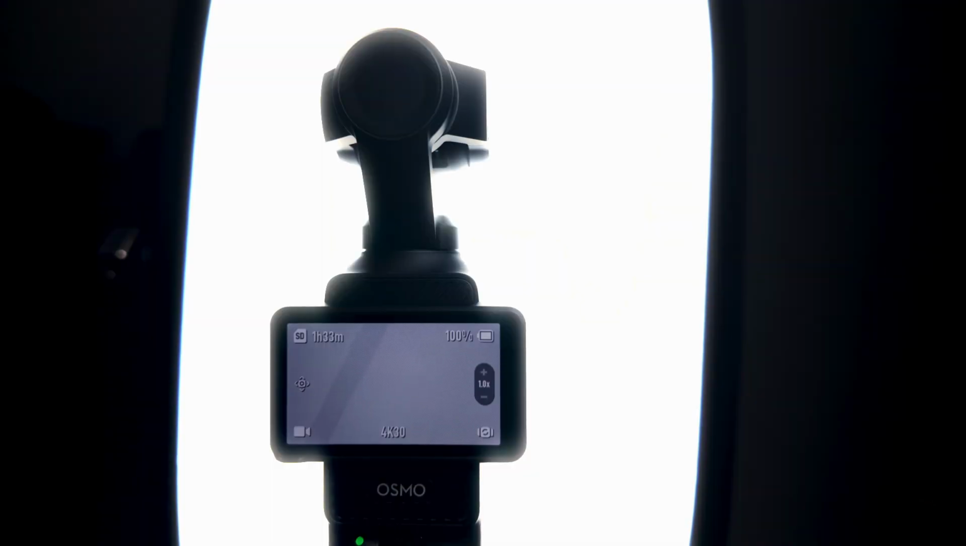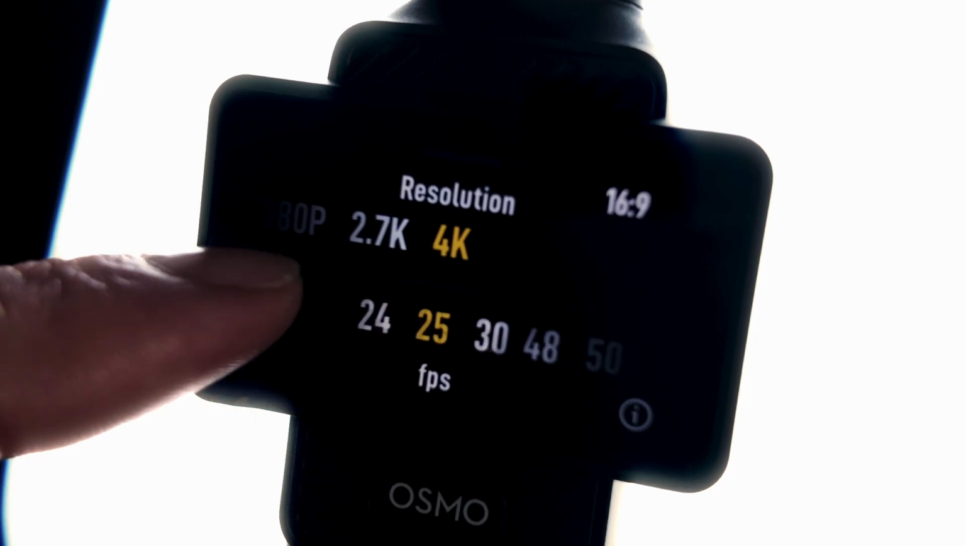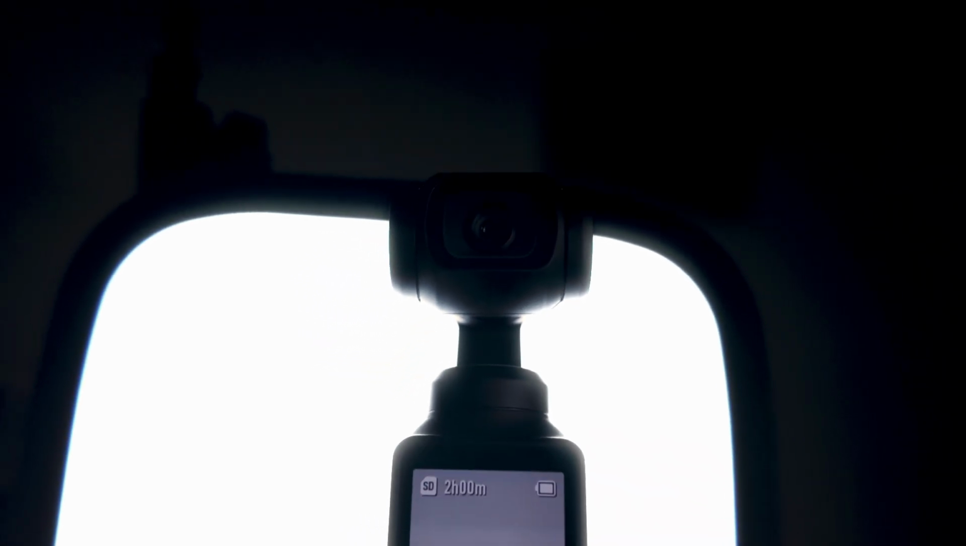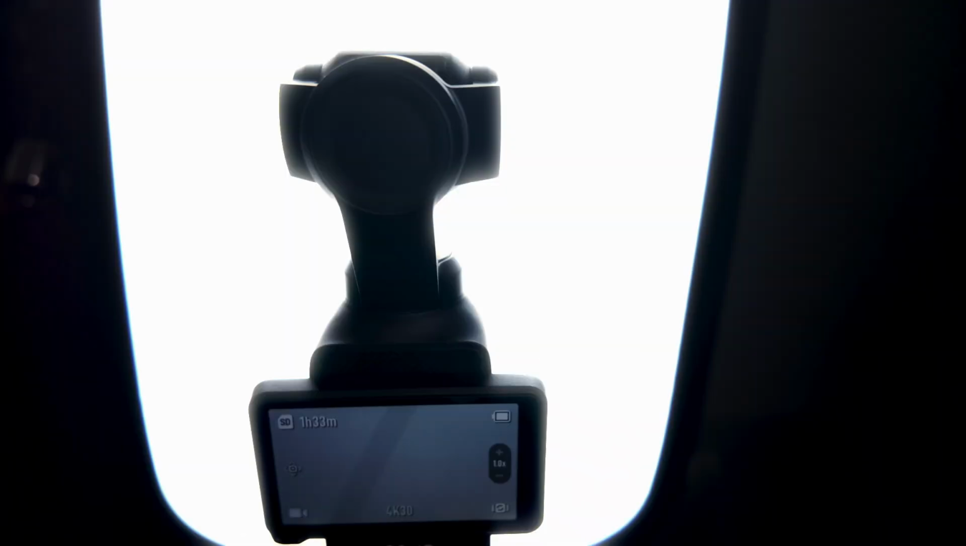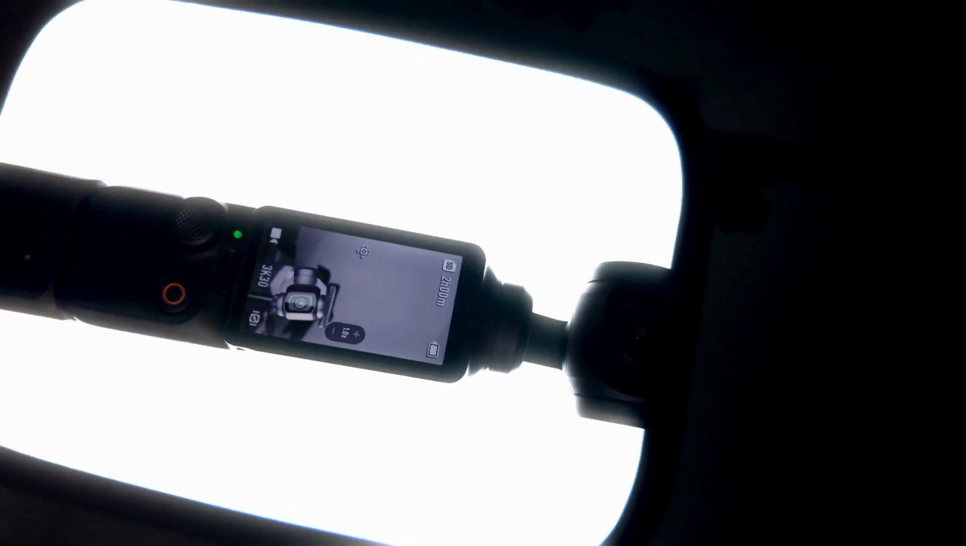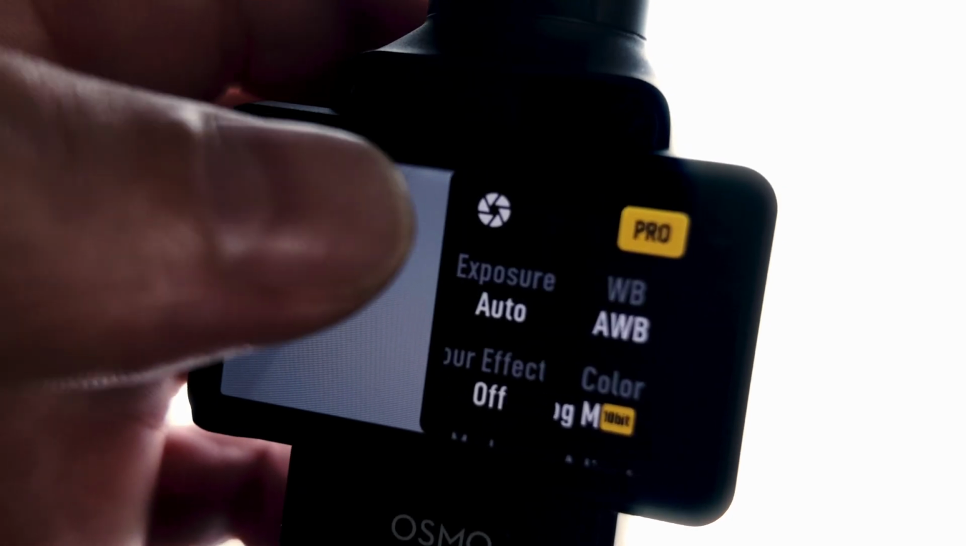Well, the Osmo Pocket 3 is a powerful camera. It is a gimbal stabilized, 1-inch sensor, 4K camera with lots of features. I love traveling light with powerful gear that does the work beautifully. The Osmo, with its low light capabilities and the D-Log color science, does it beautifully.